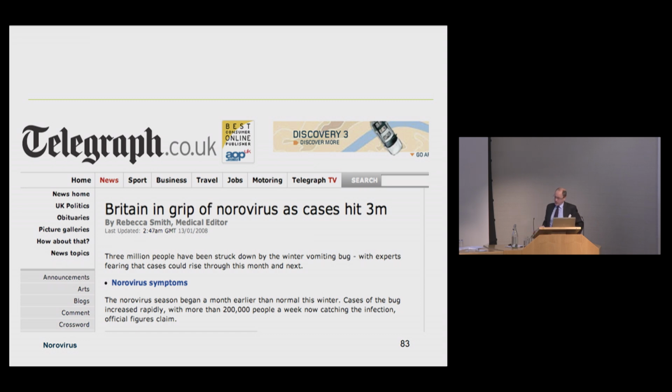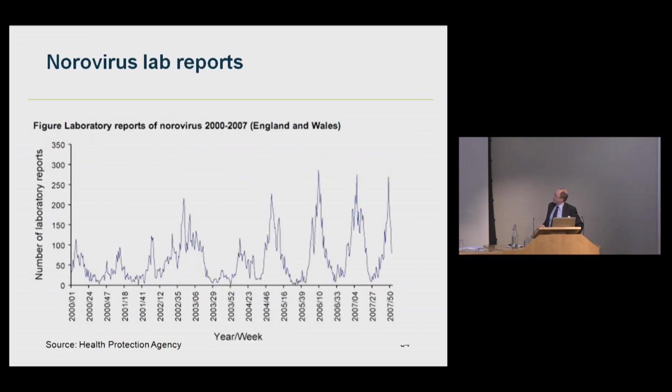Well, there is some data, actually. It's from the Health Protection Agency, and you can see that, so this goes from 2000 to the end of 2007. You can see there is a kind of annual cycle. And this is laboratory reports, confirmed reports of body fluid that indeed contains the norovirus. Now, 3 million people, we were told, had the norovirus. So you might think there's something wrong with the y-axis here, that I've left 1,000 off. But no, this is actually the number of confirmed cases. So it peaks at just over 250.